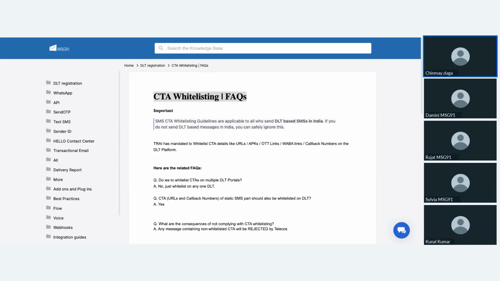So should I change the template as well as register that URL in the DLT platform? Yes, ideally you should do that. Because a lot of companies are doing it. For example, I checked Flipkart's OTP SMS that I got right now. It also says www.flipkart.com, but it's not a CTA. Like you can't click on it.